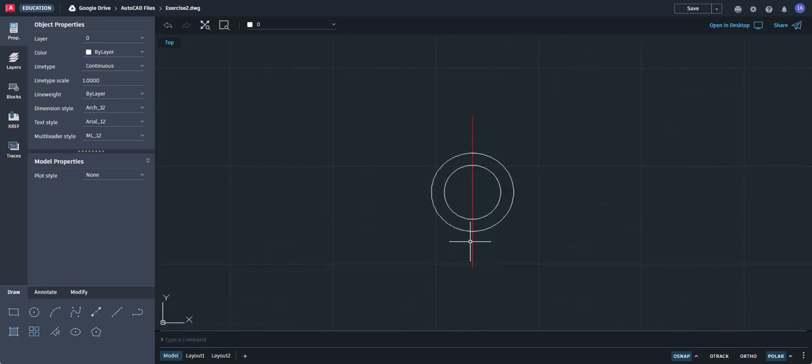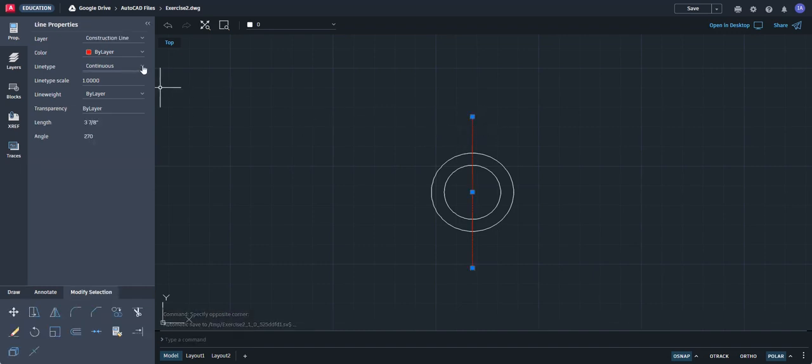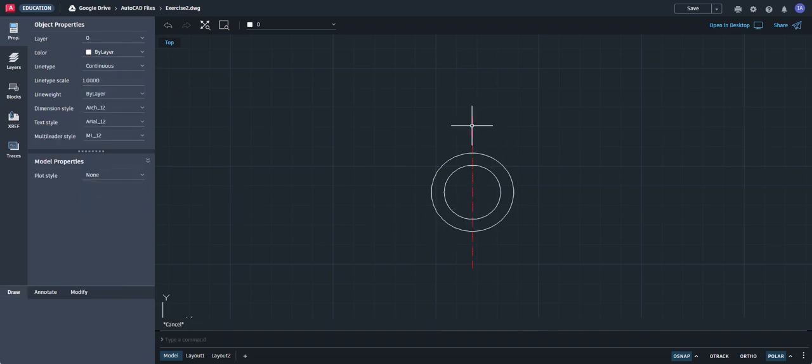Now, construction lines, sometimes you don't want them to be straight lines. So you can select that, and then you can pull down this line type and select something like a hidden line. And when you do that, you'll see that, press escape, the construction line now turns into a dash line.